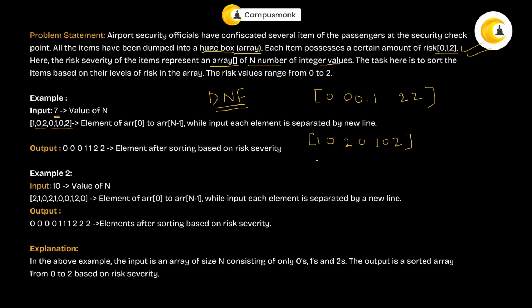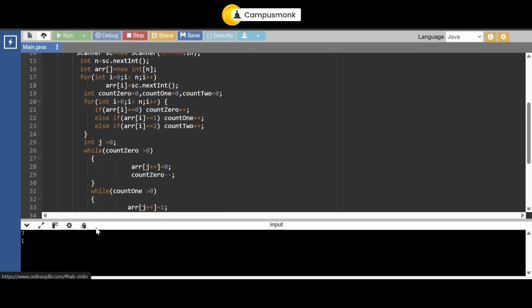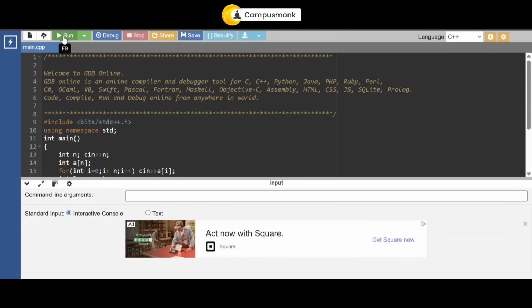Similarly, if we go ahead and run this, it is again doing the same thing in the Java code. So if I enter 7 here, and I'm just going to check the scanner int. So I'm going to do 1, 0, 2, 0, 1, 0, 2. Let me just expand this and hit enter. So it is again the same result. So we are going to do the same for C++ as well. If you see, C++ doesn't have anything fancy. It is just that the syntax is different. So let's run this.